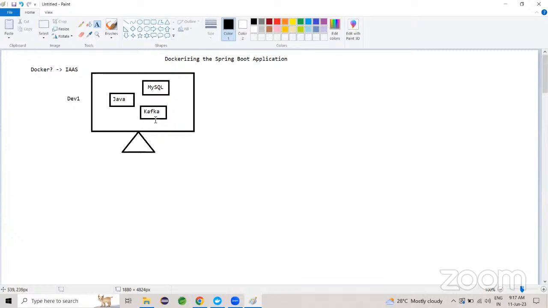So meanwhile, developer 2 came into the picture. Just a case study we're doing. So developer 1, everything is set up on his machine, and he's running his Java application, and he has the MySQL and the Kafka, all the dependent things he's expecting to run his application. He's taking care of everything, no issue. So consider developer 2 or some user 2 came here.